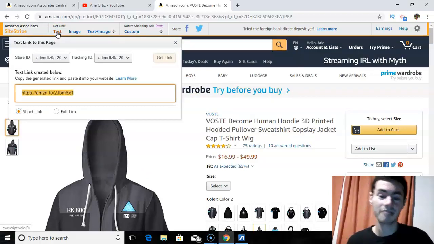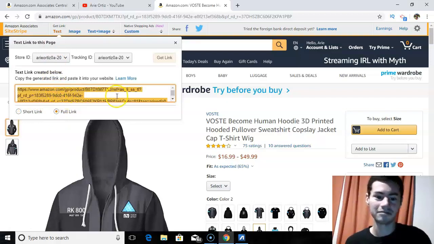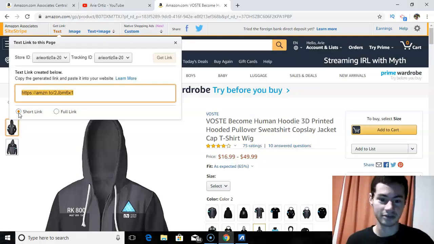And the nice thing about Amazon is that they have a link shortener here. So this would be the full link, but that wouldn't look as nice. So you'd of course want to go with the short link because it looks a lot better. It's more clickable. And then when someone goes to this link and they buy the product, you would get paid a commission on it.